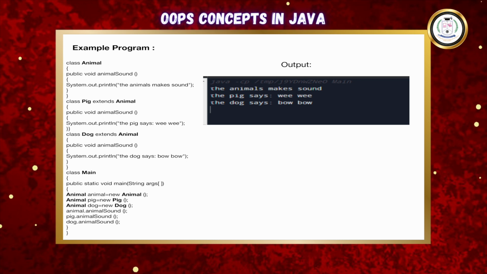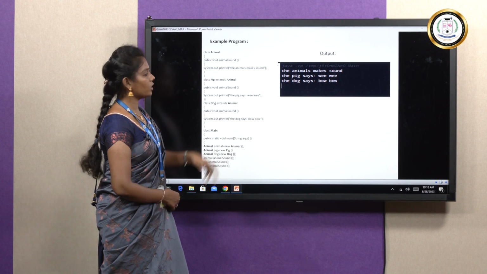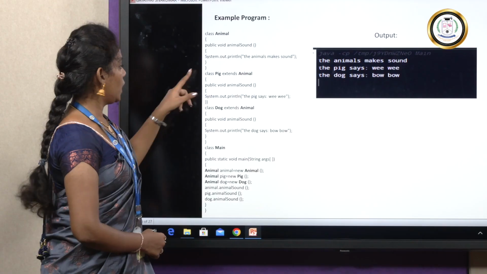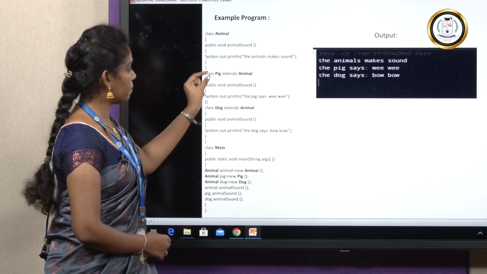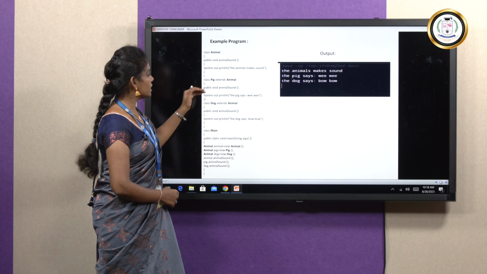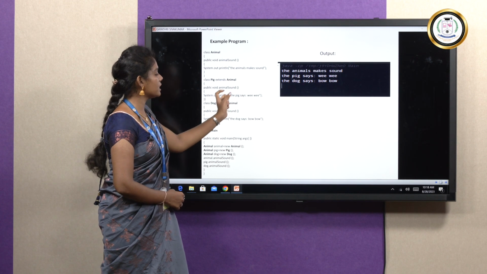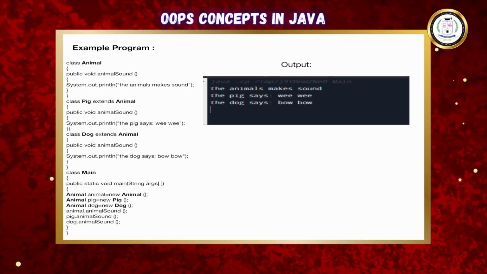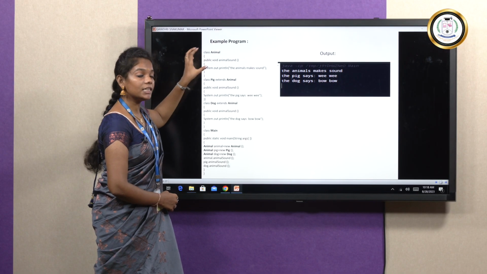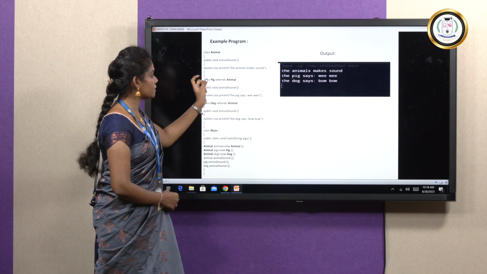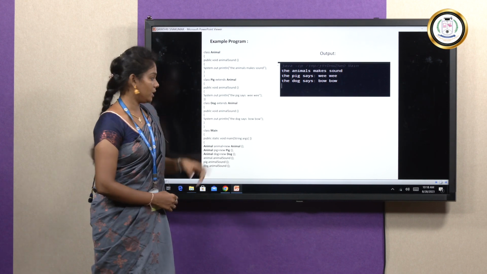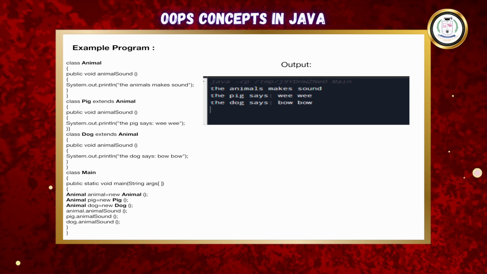I've created a class called animal and a public void animal sound. Now I've created the statement system.out.println, the animal makes the sound. Now here I've created another class, pig extends animal. So this is going to inherit the methods or functions given in animal. System.out.println, the pig says oink. And now I'm going to create another class, dog extends animal. So again pig extends animal and dog extends animal. Now system.out.println, the dog says bow bow.